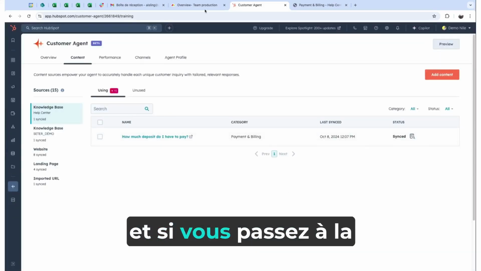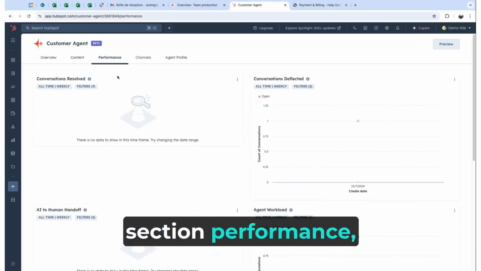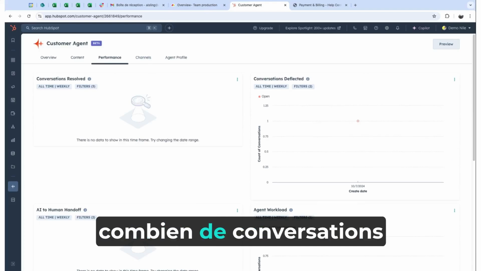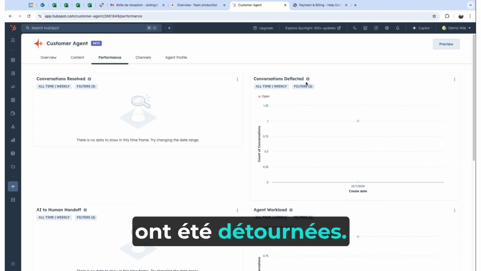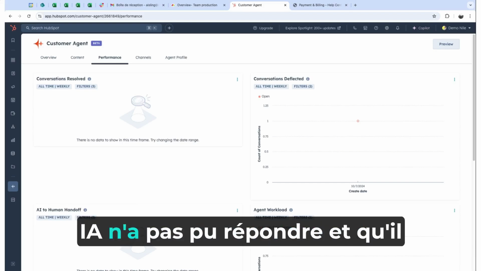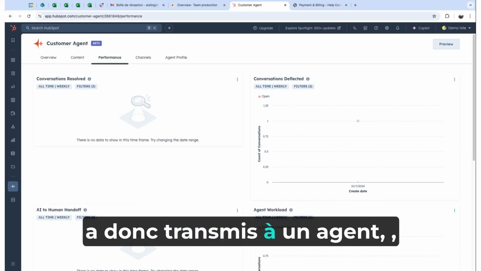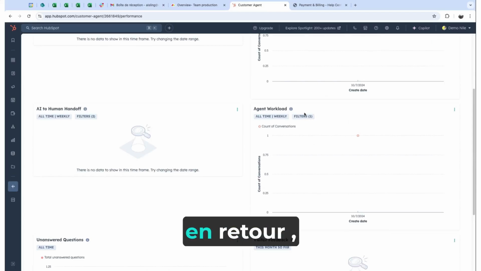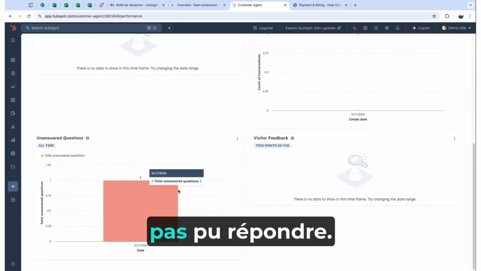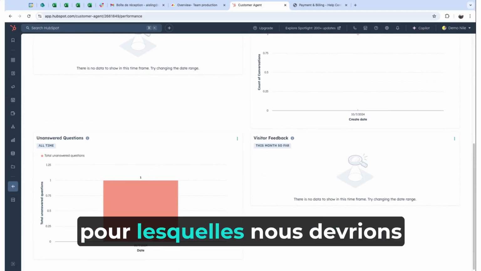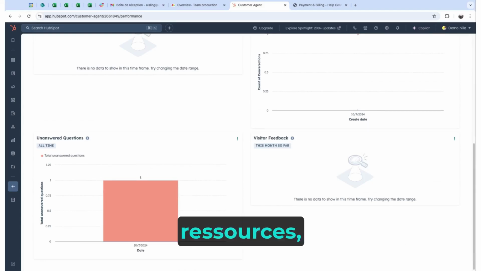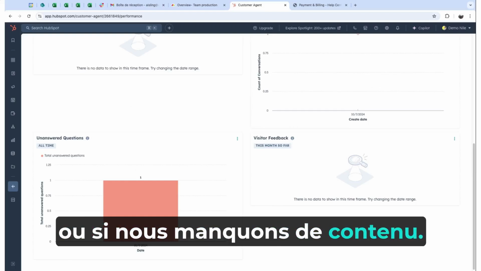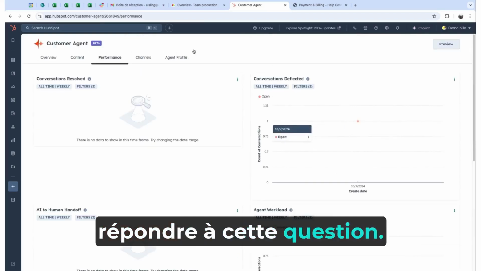And then if you come across here to the performance section, basically you can see how many conversations were resolved, how many conversations were deflected. So that means the conversations which the AI agent wasn't able to answer, and so they then passed on to an agent. The handoff process, the volume, any feedback, questions that they couldn't answer. So those are the sort of questions where maybe we need to see, do we need to provide them with other resources? Do we have something online that they could use, or are we missing content and that's why they weren't able to answer that question?